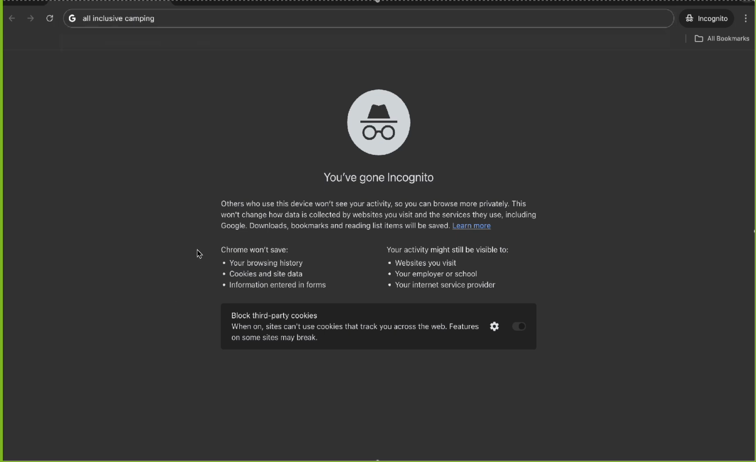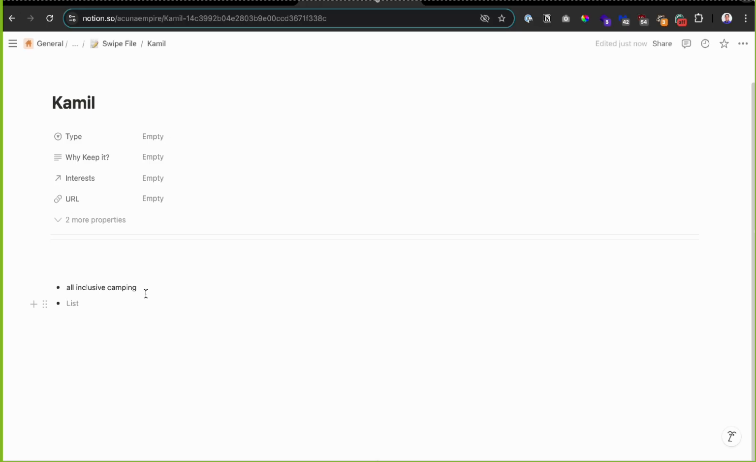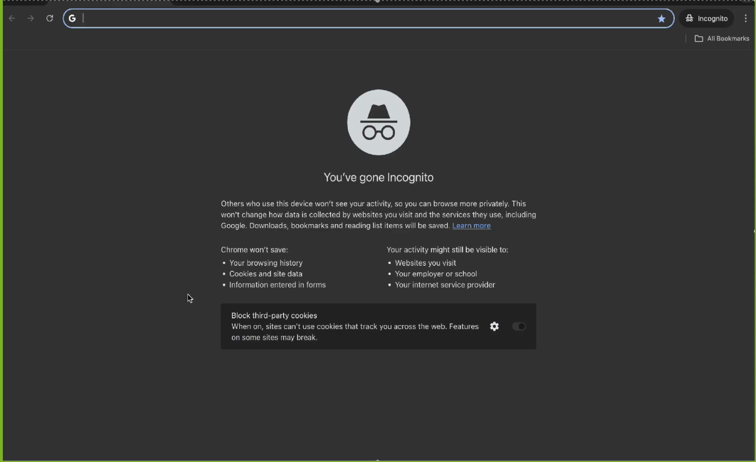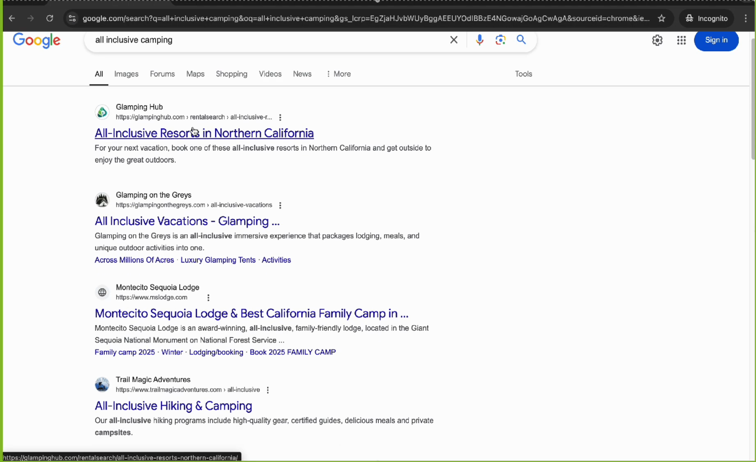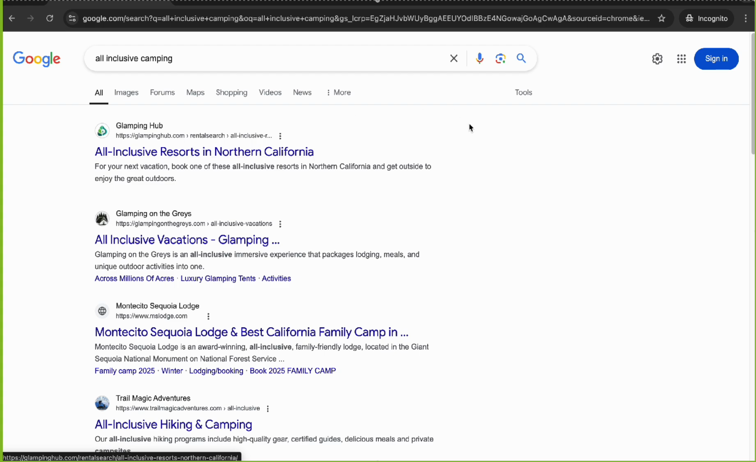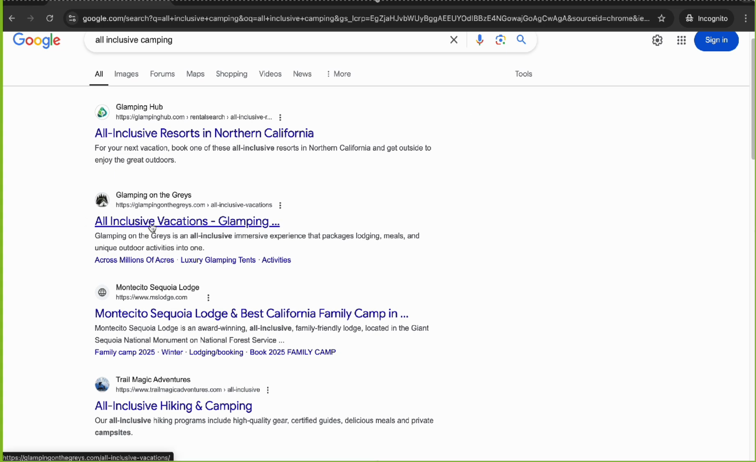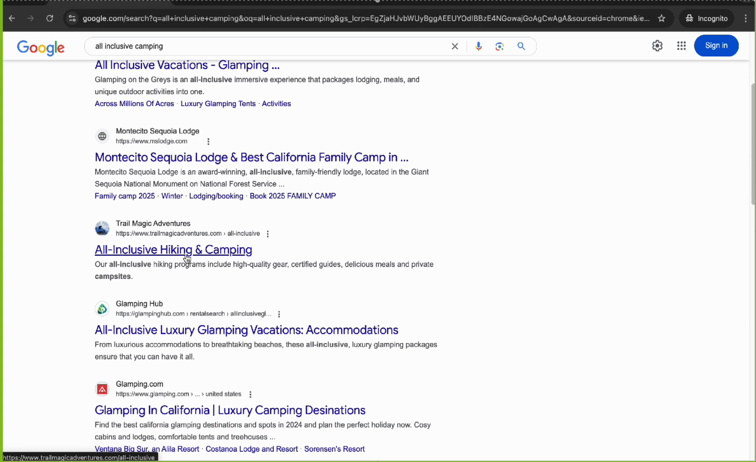So number one is finding out what keywords. You can start with any keyword because we want to find what keywords people are typing into Google, whether there is a market, and find competitors for it. So these are like resorts, all inclusive. So it's like all-inclusive camping and hiking.